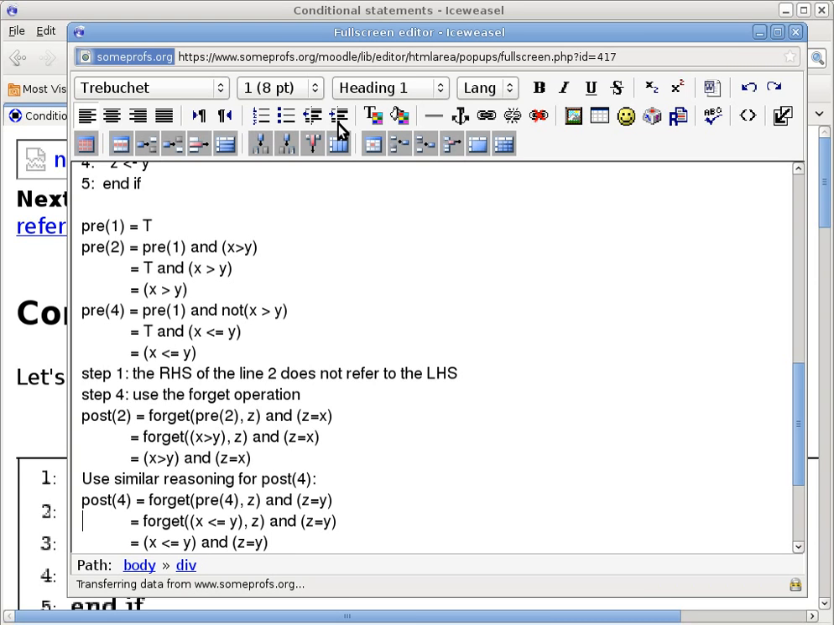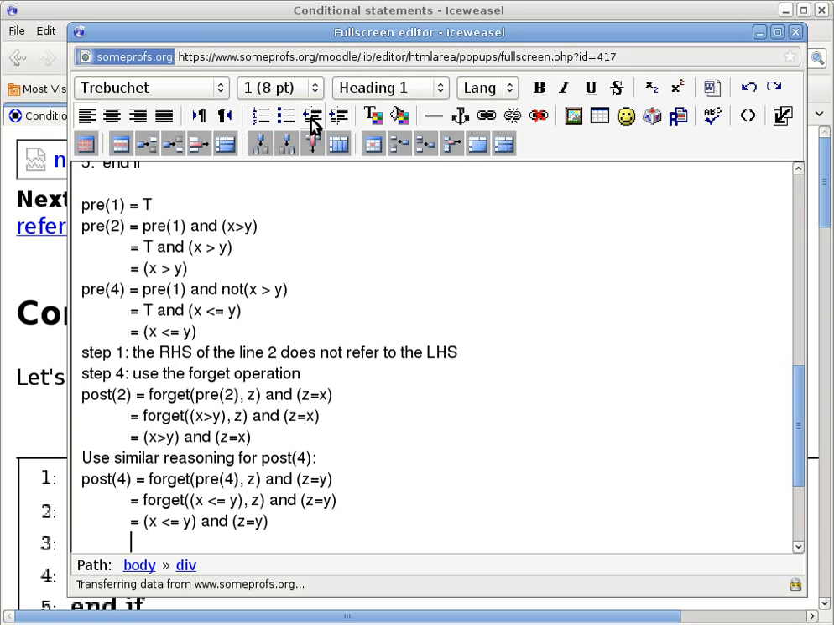Are there any questions about the derivation of post 2 and post 4? It's okay? Okay. The derivation of post 2 and post 4, as you can see, has nothing to do with whether it is in a conditional statement or not. It has to do with it is an assignment statement, and the right-hand side does not refer to the left-hand side. But the fact that one is in the then branch of a conditional statement, the other one is in the else branch of a conditional statement, doesn't change how we derive the post condition from the precondition. So that's something that you also have to remember.